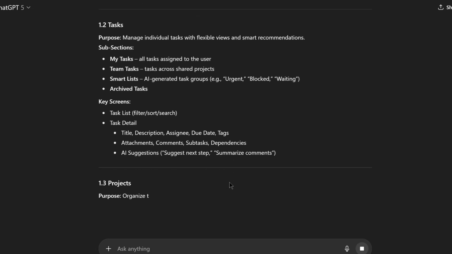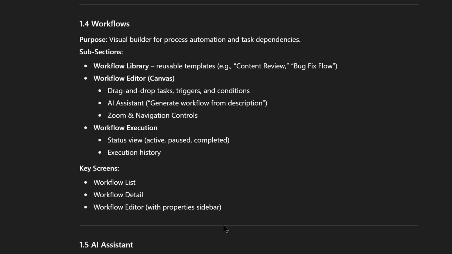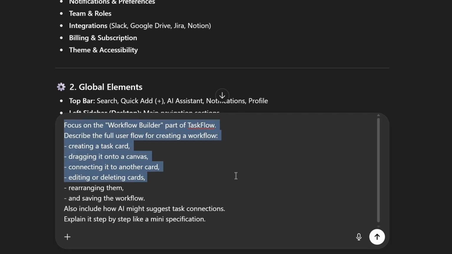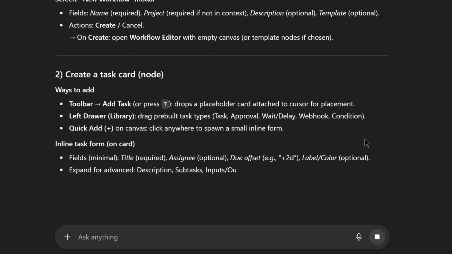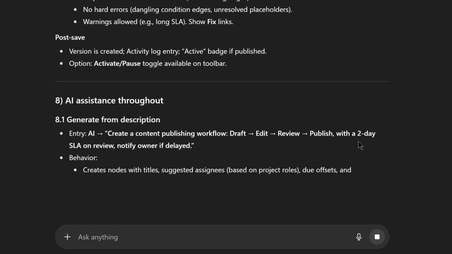From the information architecture, the most complex part is the workflow builder. This is a drag and drop canvas where tasks connect into logic. But here is what I noticed. Don't jump to visuals right away. First, I ask GPT to describe the flow in detail. This description works like a mini specification and makes visuals much better.